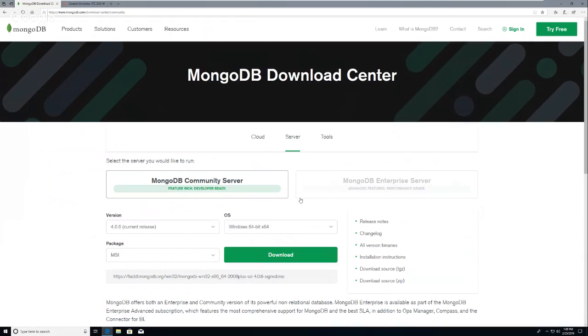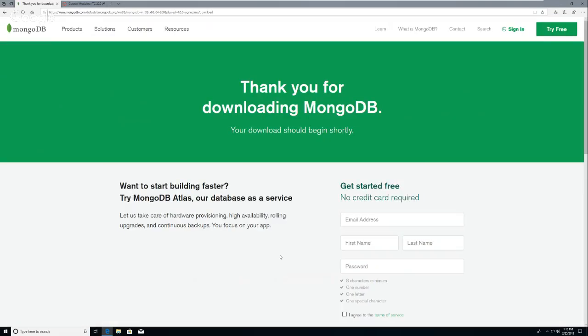A lot of the others are running on the internet, which is probably a better thing if you're doing a lot of work, you know, to have it in the cloud. But this is a standalone thing ready for that. You notice it knows we're on Windows 64-bit. We want the MSI, which is the installer, so we'll just do download. You do not have to register.